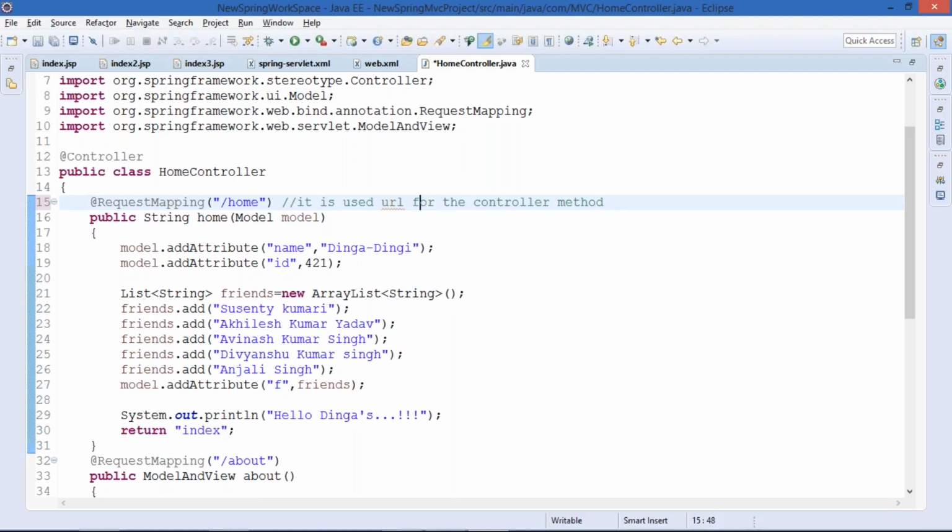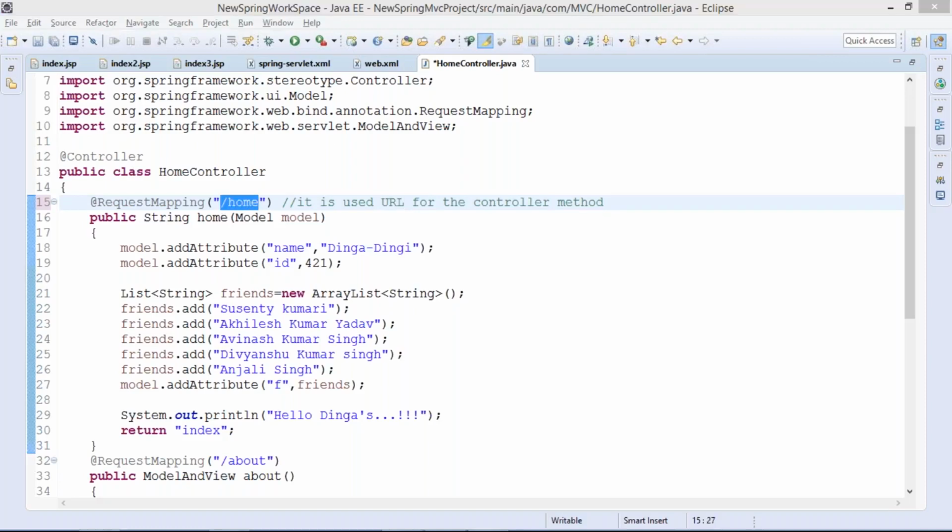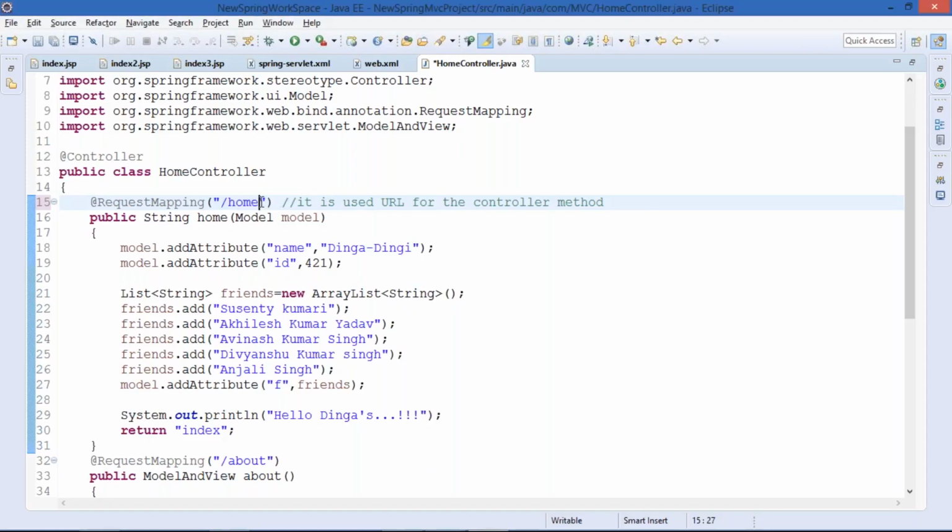So what you are doing, guys, if you want to access this method, you will fire /home. If you want to access this controller, you will fire /home. This name can be anything, guys. Yes, this name can be anything.